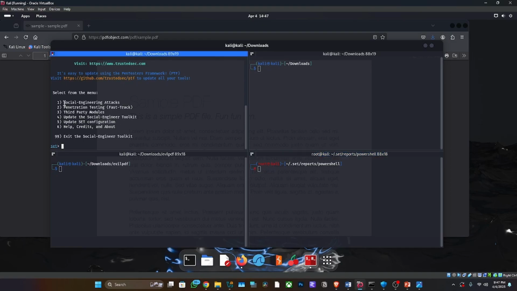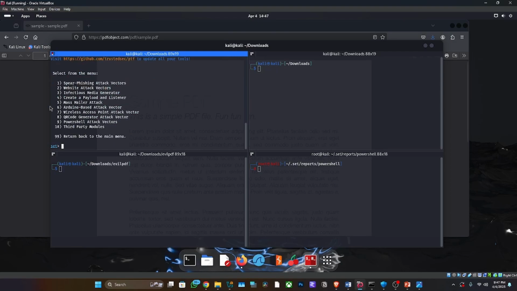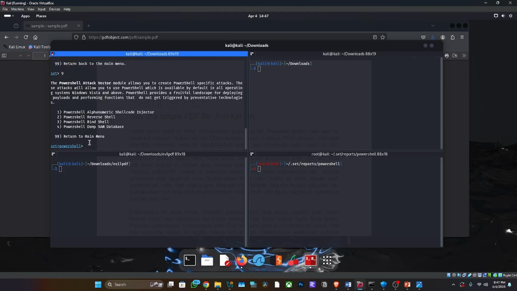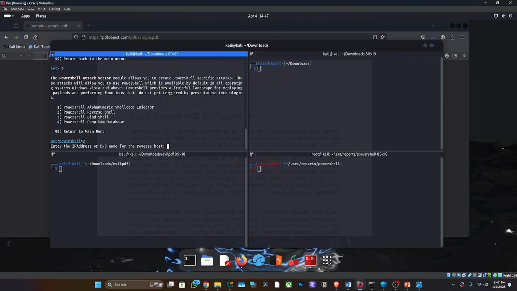So we take the first option, which is this. Take one, press enter. Next, we are going to create a PowerShell attack vector. So that is option 9. Enter. What we need is a PowerShell reverse shell. Okay. So option 2, press enter. And then we also need to enter our IP.